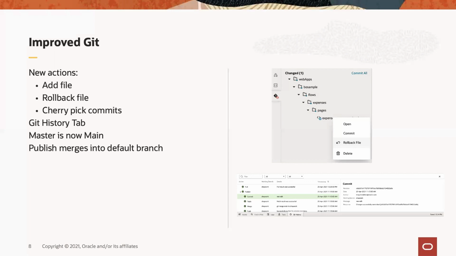Another small enhancement or change is that the branch that used to be called master in the Git repository is now called main. This is aligning with the terminology that Git adopted across the industry. So now you have a main branch and then the branches that you create out of it.